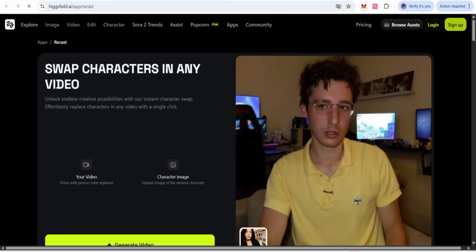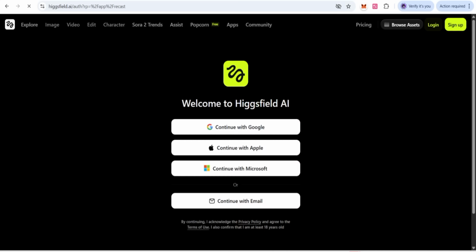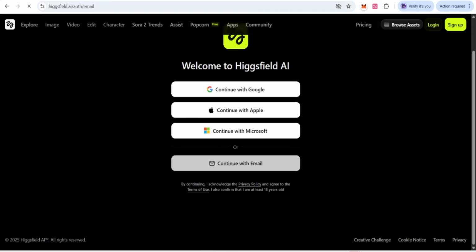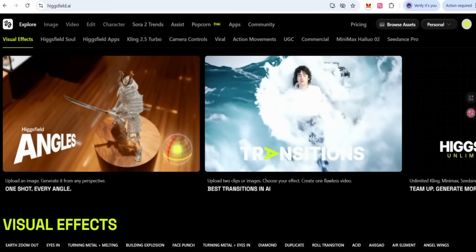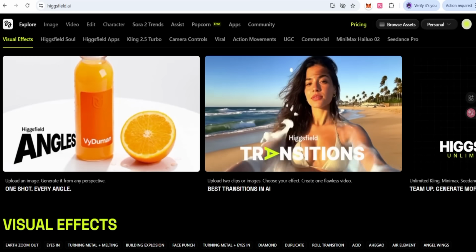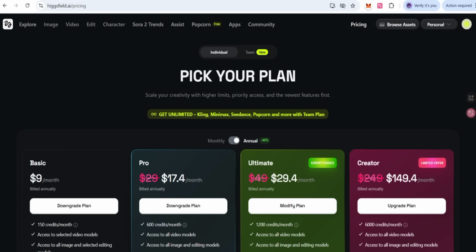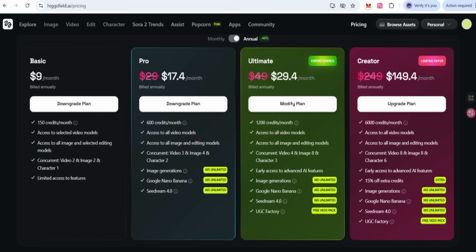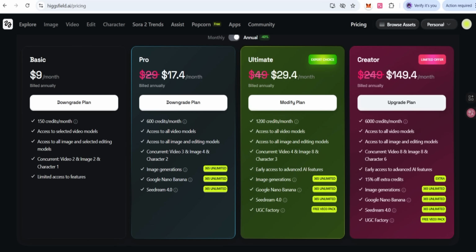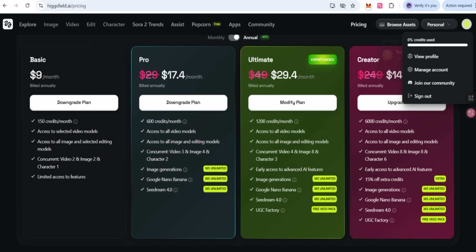You need to create an account for the first time if you have come to it. For that you can use a Google, Apple, or Microsoft ID to sign up. After creating the account successfully, you can go for the upgrade option. There you can upgrade your account and choose a suitable plan, monthly or yearly, and there you get credits per month, and according to that you can access all the video models.